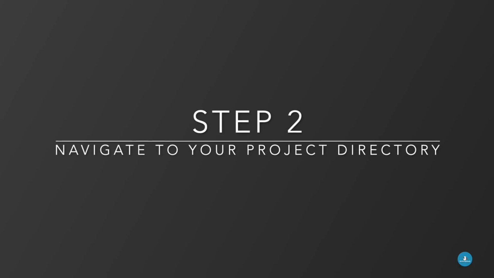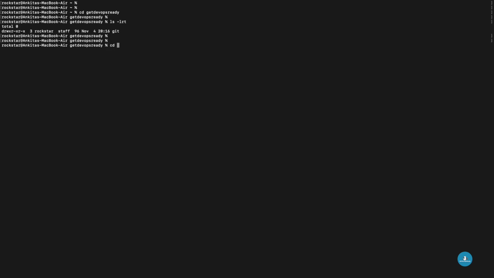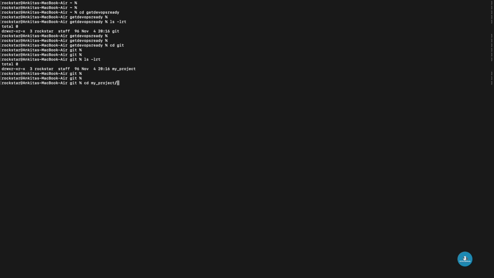Step 2 is to navigate to your project directory. Make sure you're in the directory of your project. You can use the cd command to navigate to your project folder. As an example of changes done in my project, I'll create a few files in my project directory.